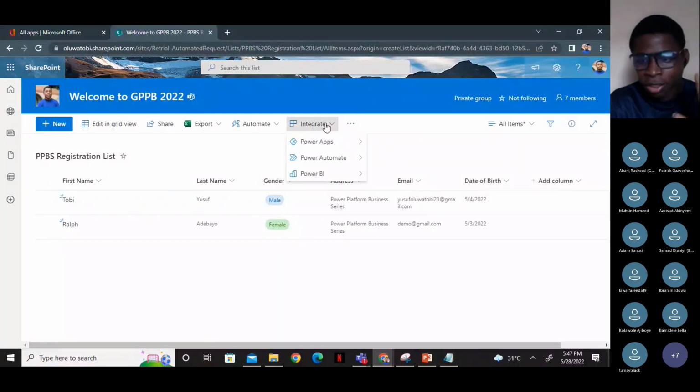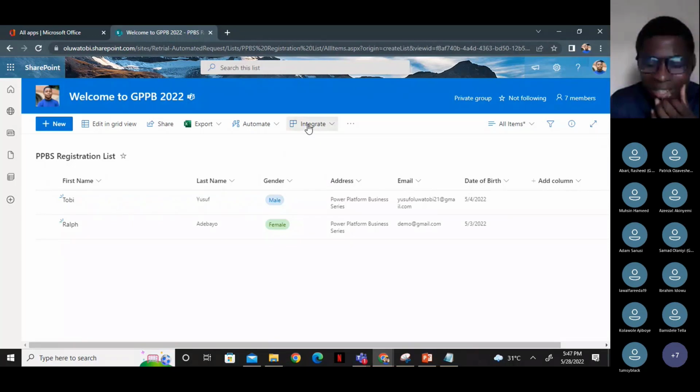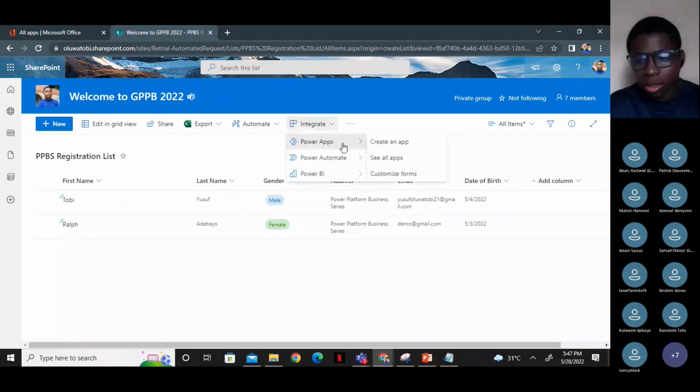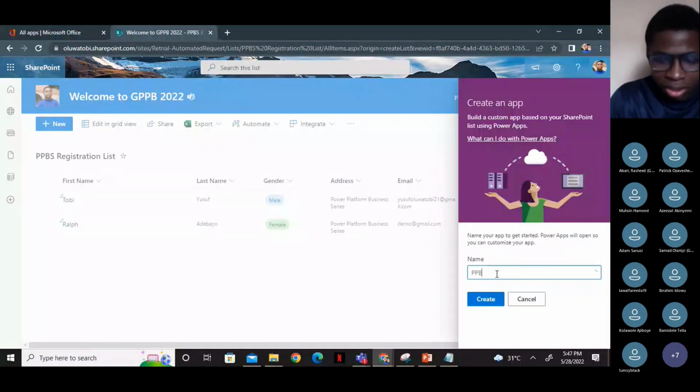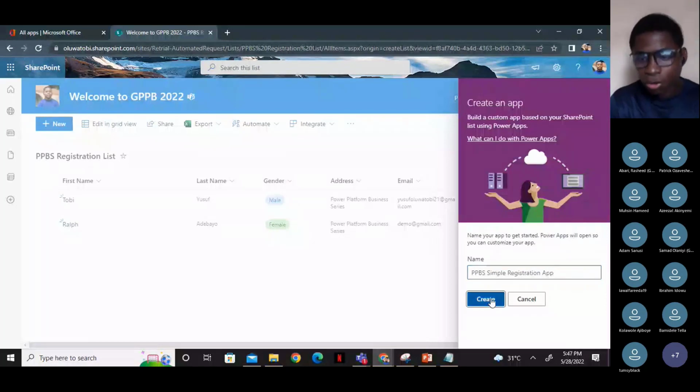Please, I hope everybody's following at this point. Click on integrate. Click on Power Apps. Then click on create an app. Then I'll give our app a name. So let's give it Power Platform Business Series Registration App. Then we'll click on create.